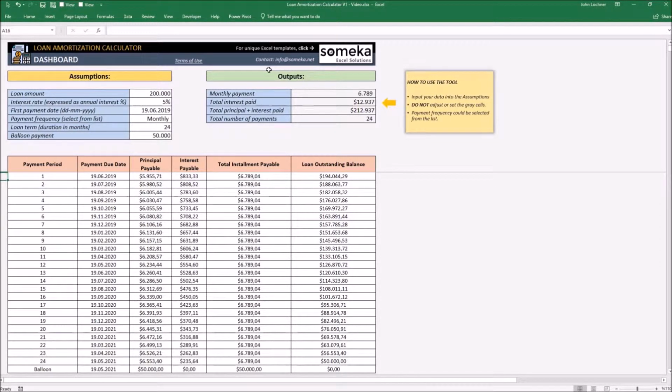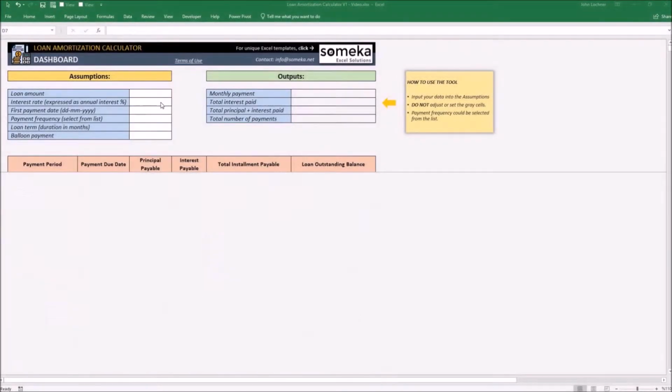This tool mainly prepares the loan repayment schedule of the loan you obtain from a financial institution. It is constructed by two parts. These are assumptions and outputs. In the assumptions part, you type in the properties of the loan you obtain, and in the output part, it gets you the results of the analysis of the data you input in the assumptions part.